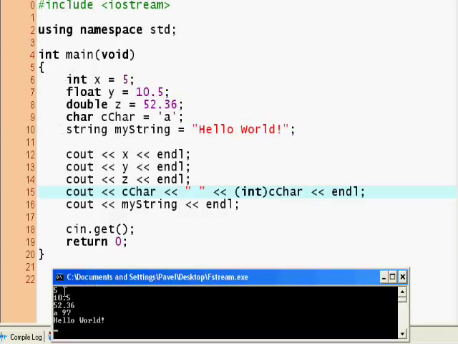5, 10.5, 52.36, A, 97. So remember the ASCII table that I told you? Well, here it is. The value of A in that table is 97. Also, my string displays the string. So that's awesome.